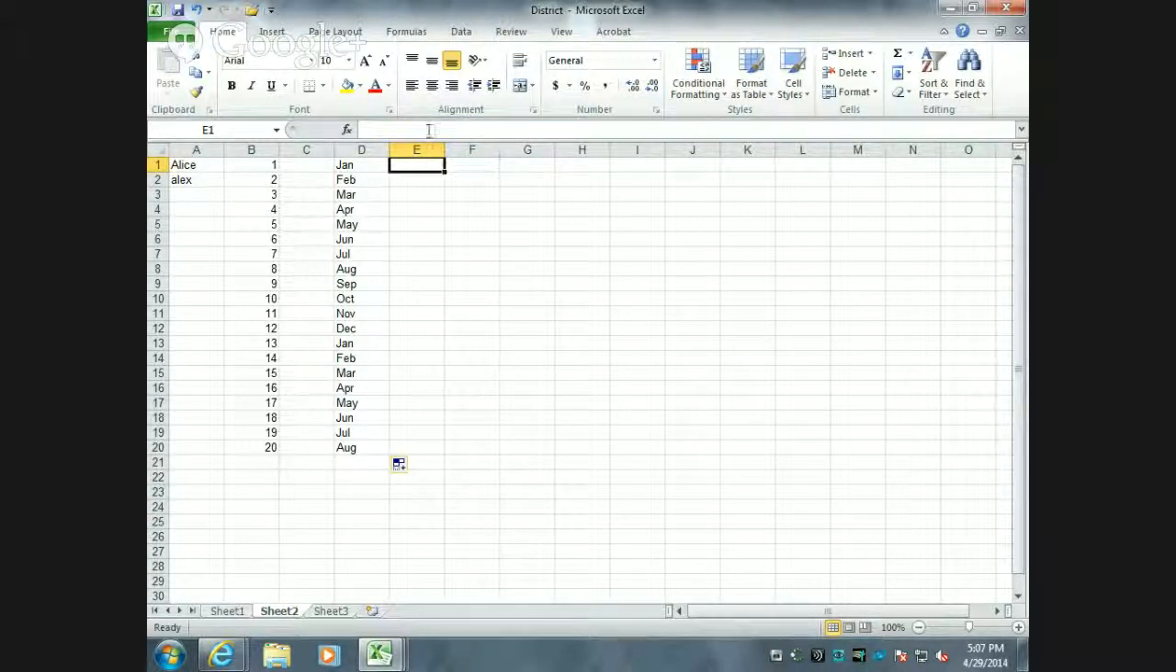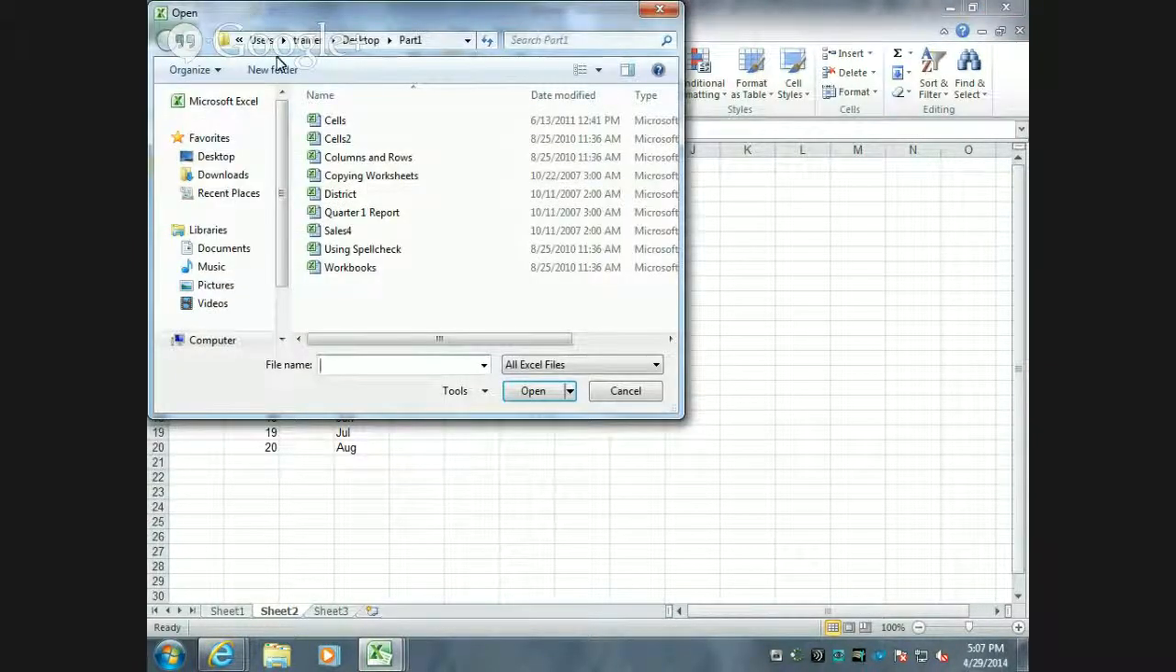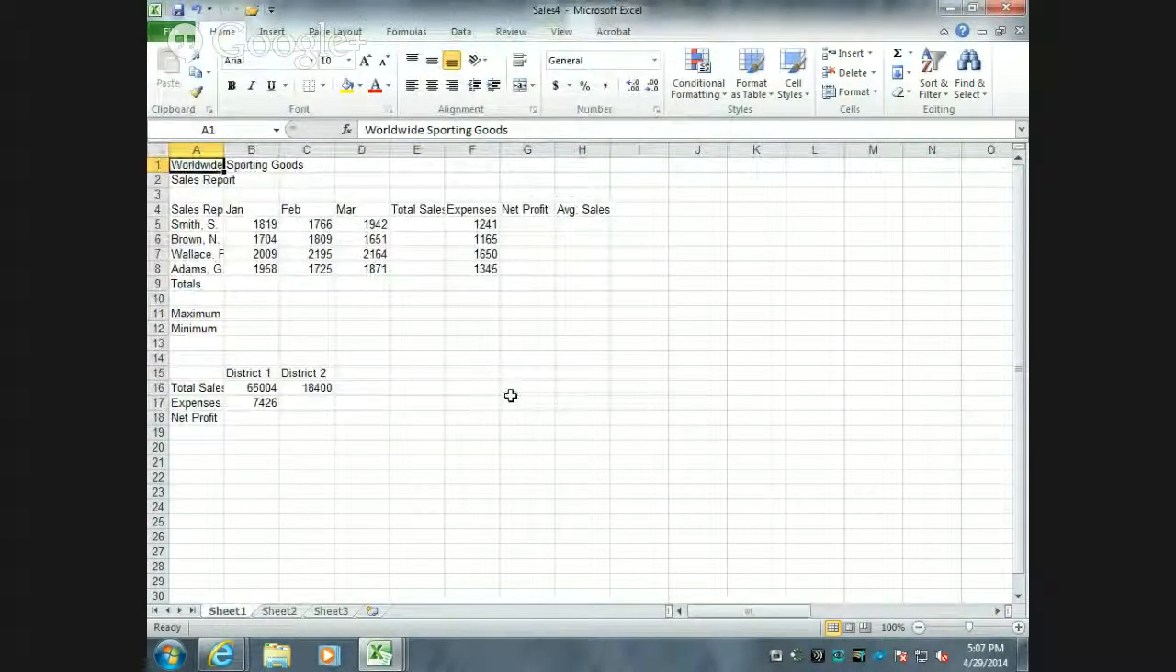Let's go ahead and open a different file. So click open, and then we're going to open sales for. So let's go ahead and use some of our features here to fill in our totals.